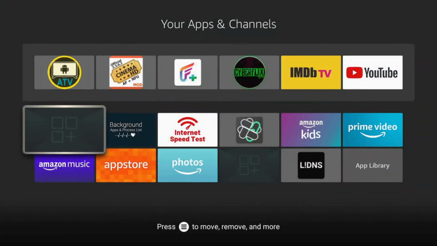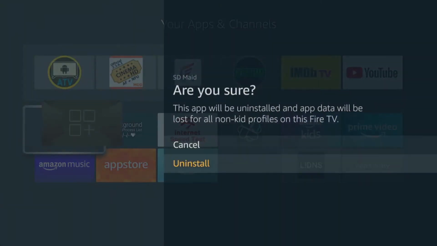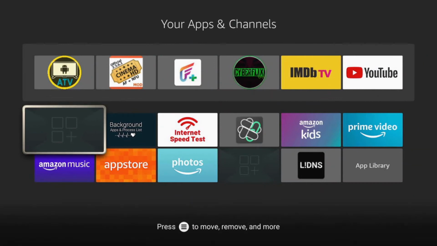Like, for instance, I'm going to do it again. I click up and click uninstall. And I'm not going to uninstall it. I'm just showing you, look under the words where it says, are you sure? Right above it says SD Maid. So that's when you know what app that is.